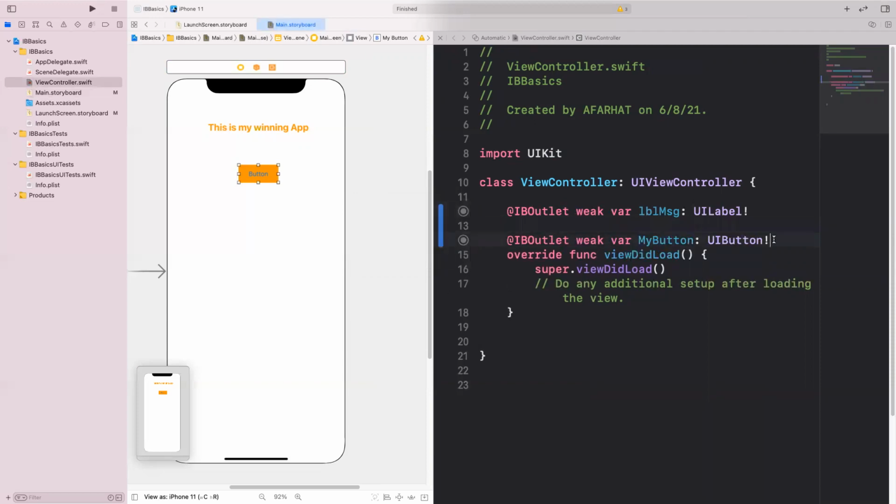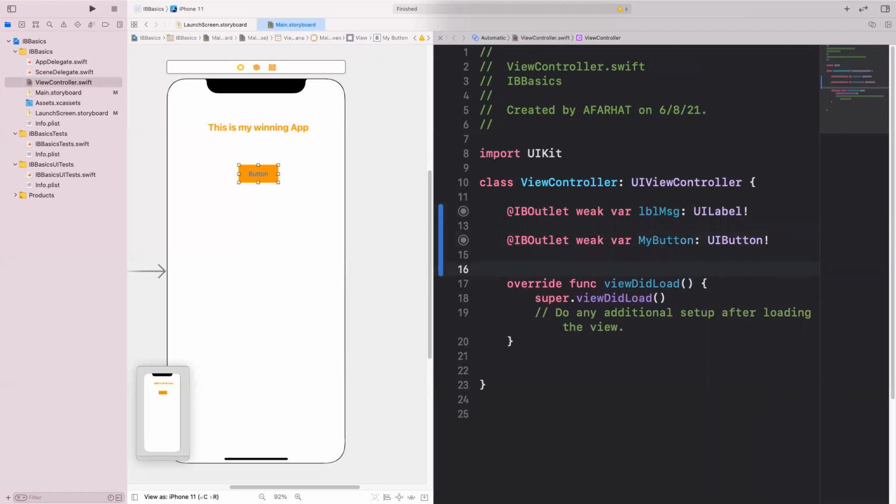So now you can see here that I have these circles filled. That means when I point at it, okay, this variable, UI label, a variable called label message, is actually tied to something on the screen. And which one is it tied to?